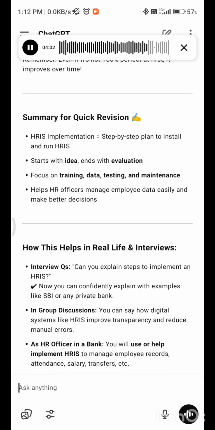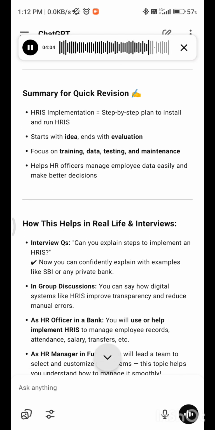Summary for quick revision. HRIS implementation, step-by-step plan to install and run HRIS. Starts with idea, ends with evaluation. Focus on training, data, testing, and maintenance. Helps HR officers manage employee data easily and make better decisions.